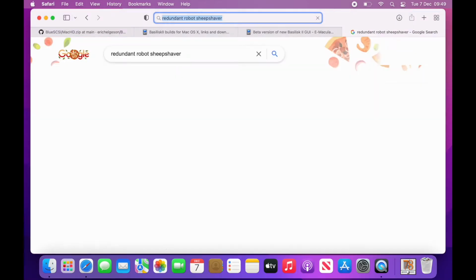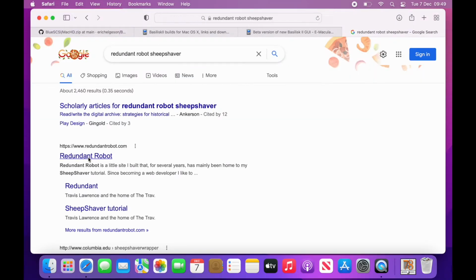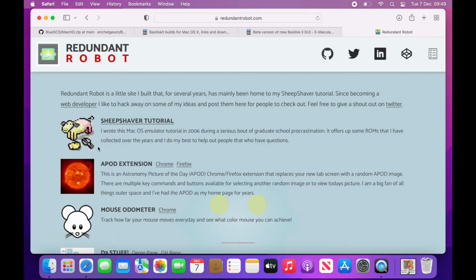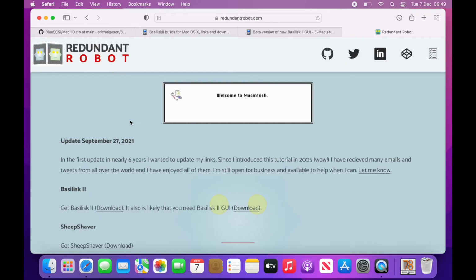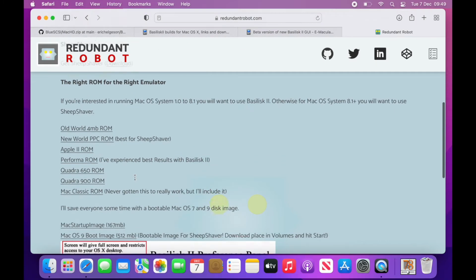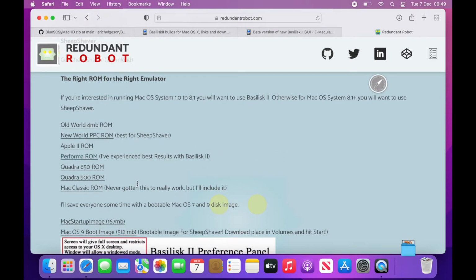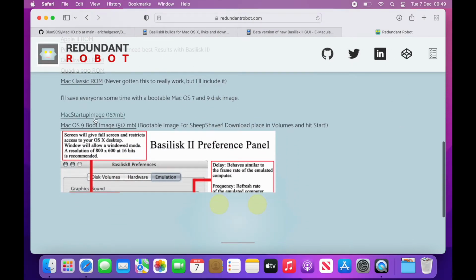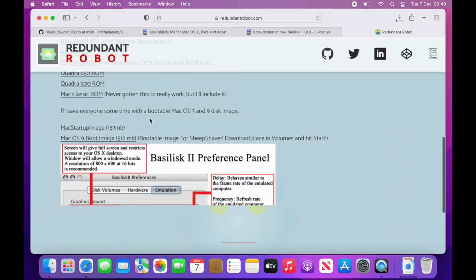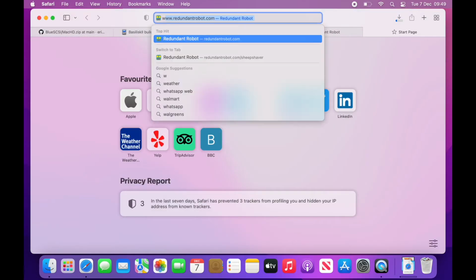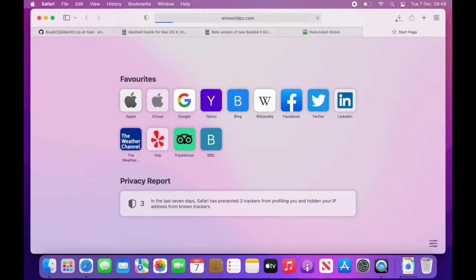Next we're going to Google Redundant Robot SheepShaver. This website allows us to download a ROM file and that will be used to boot the virtual Mac, and also there's a Mac startup image here and that's quite useful. It's a pre-made 160 megabyte disk image that we can boot the virtual Mac from.